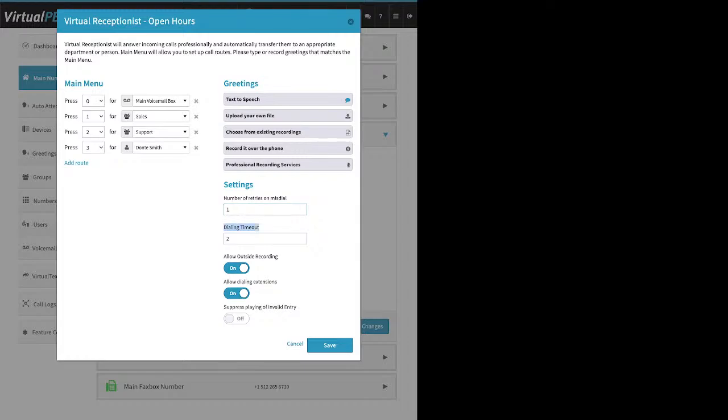Dialing timeout, that's how much time the system listens for an additional button press, right? So an inbound caller comes in and presses 7. Well, the system's going to wait for 2 seconds before it assumes that means they're done, right? So they only meant to enter 7. So it looks up to see if there's a menu option 7. There's not. If there's not an extension number 7, it ends the call.